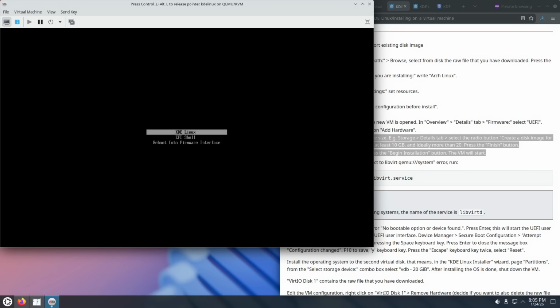Okay, so at this point, the virtual machine is using UEFI without secure boot, has managed to boot from the first disk. This is the boot loader with the boot menu. We're going to keep the default first option, which is KDE Linux.